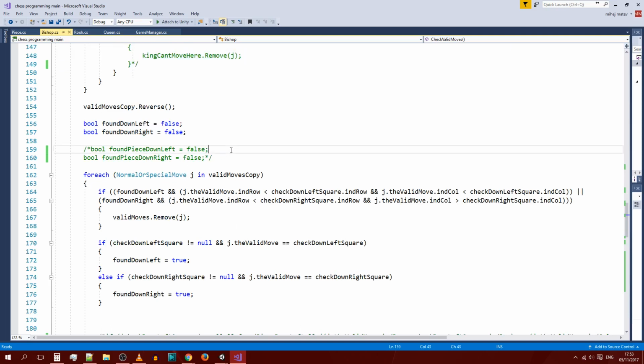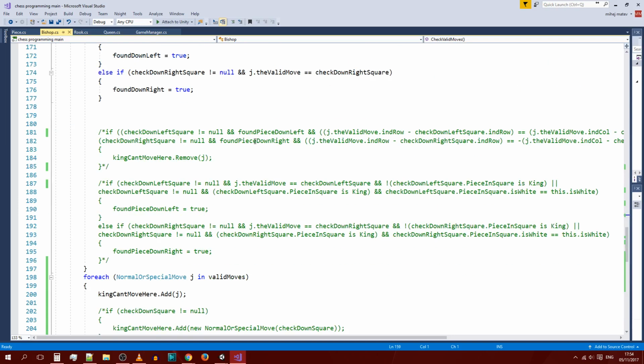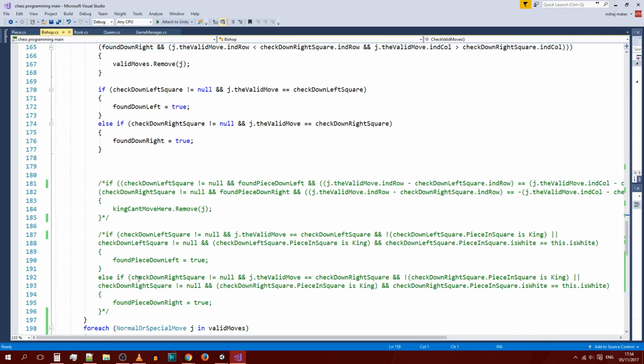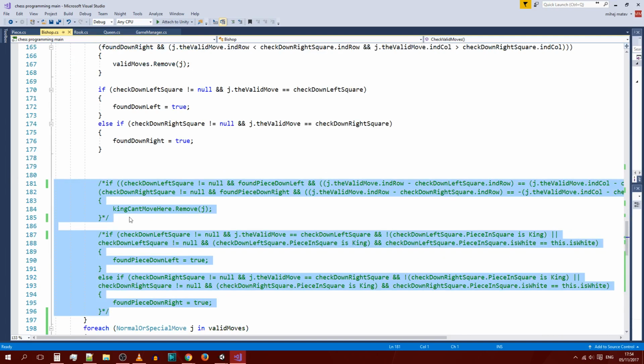Deleting that. Also this, because, well, we don't need these two variables now because we do it in a different way. I will show you how we do it, but we don't need these two variables if we're not working with the king can't move here list in the way that we have been. We don't need those two variables. For a similar reason that we don't need these two variables, we don't need this if else if chain.